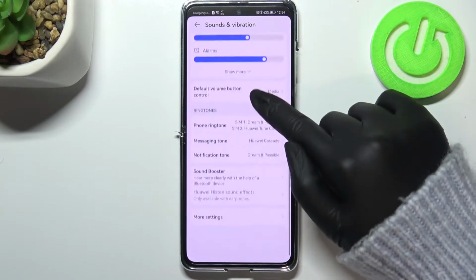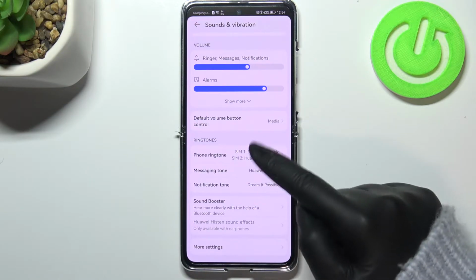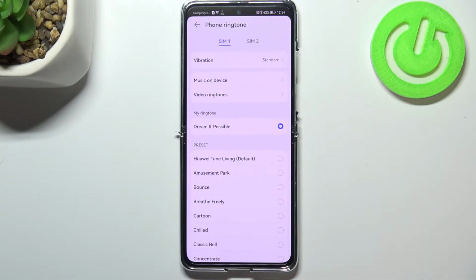Now let's scroll down again to find the whole ringtone section, and as you can see, we can change the ringtone for calls. This option is divided between 2 different SIM cards, which is quite a cool option, but also we can change it for messaging tone or notification tone. So let me show you how to do it using the phone ringtone.